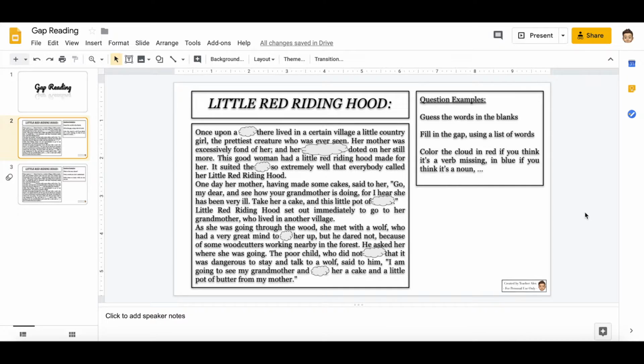So you can ask your students to guess the words in the blanks or to fill in the gaps using a list of words that you can provide to them or print out or put on the walls in your classroom. Or you can have them guess what type of word it's going to be. For example, color the cloud in red if you think it's a verb, color the cloud in blue if you think it's a noun, etc, etc.